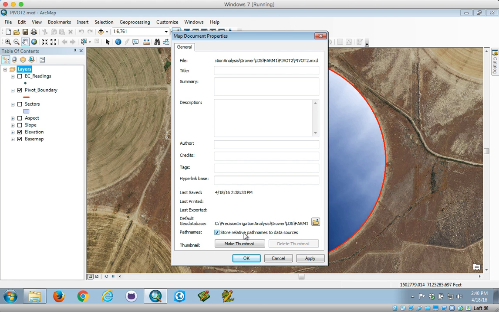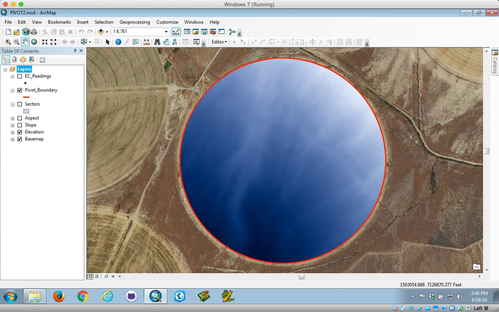That's not 100% necessary, but it does make it a little bit easier. Instead of having the full path to the files and project files, store relative path so that the MXD is always in a relative path to where the data sits. Hit apply, hit OK, save your document.